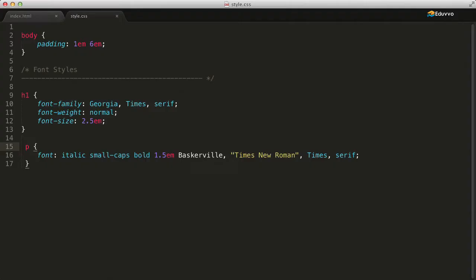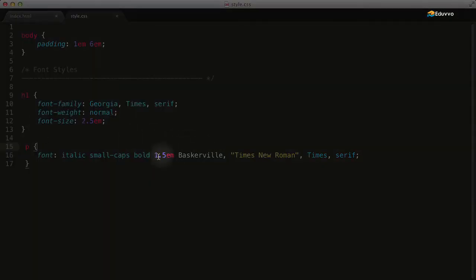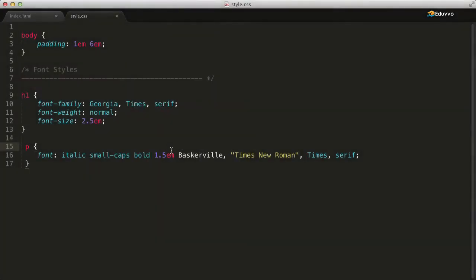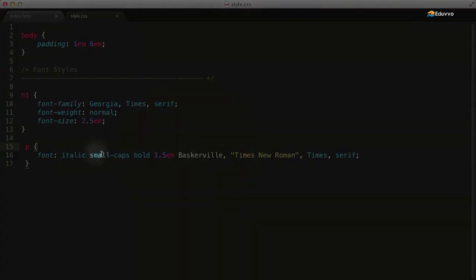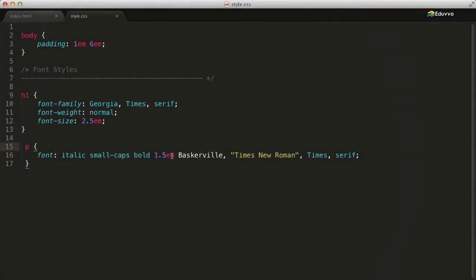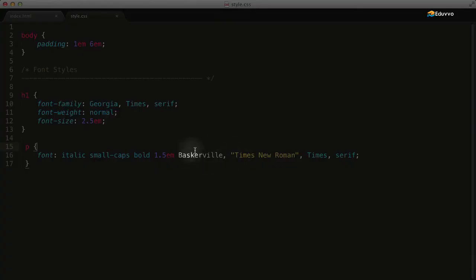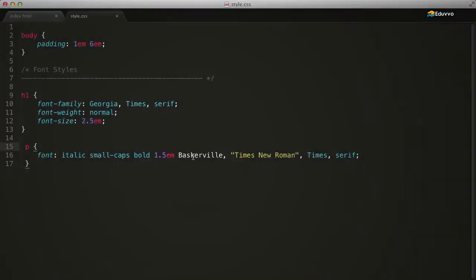When using the shorthand property, it's important to remember that the font size and font family must be specified. If they are omitted, the entire line is ignored. Also, the order of the values is important and not completely free. The font style, font variant, and font weight values, if they're used, must be defined before the font size value. Any optional value that's omitted will be set to its initial value and not its inherited value. Finally, the font family needs to be the last value defined.